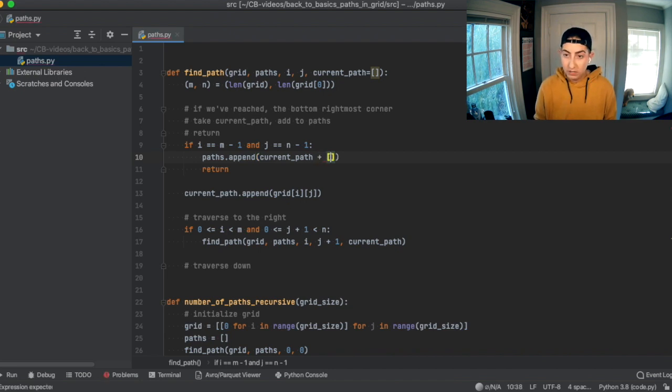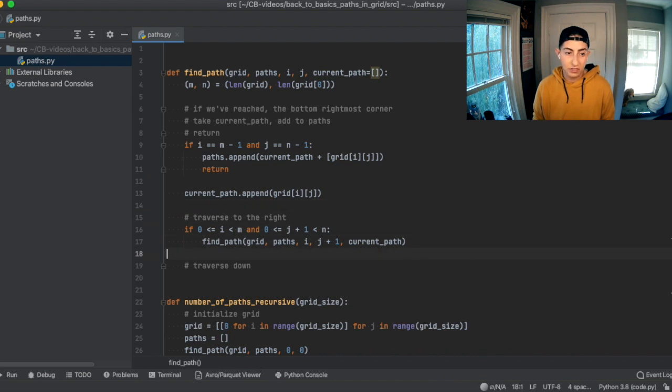So let's do that right now, because I see that that will probably be something that we need. So what we want to do is add to it the grid at I at J. So it's basically the same thing as what we're doing here, but we're not going to reach that because we're in this base case. Okay, so now we've traversed to the right.